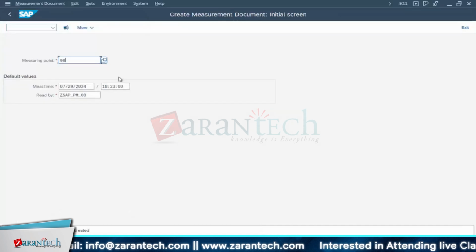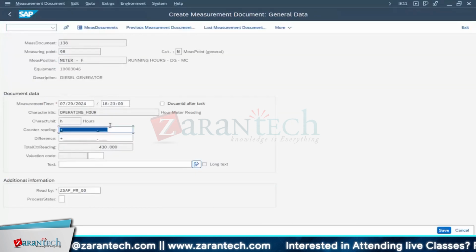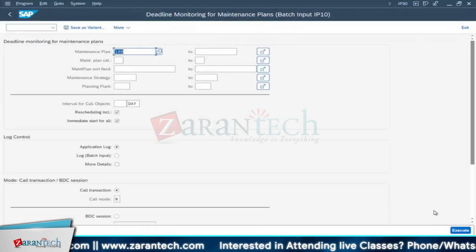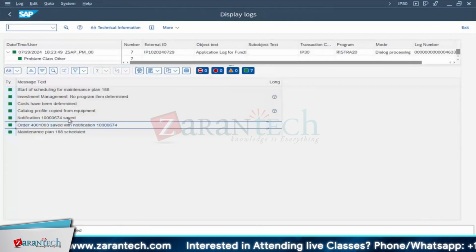So let me go for this document again. Straightforward, I'll increase to 450. So save it. You can go for the display. Okay, execute now. So the order got generated. This is the single cycle plan, only one cycle.